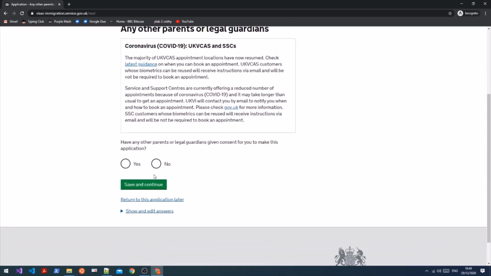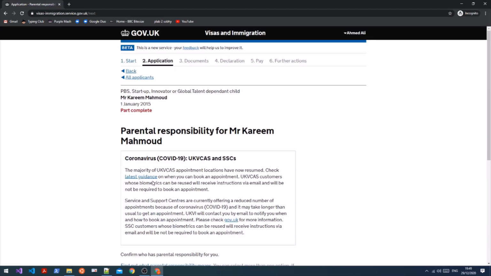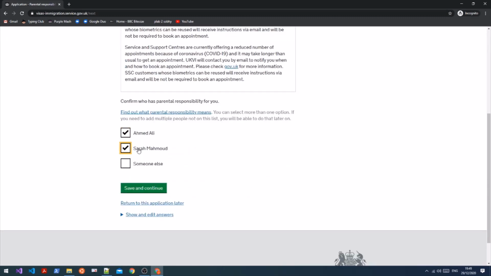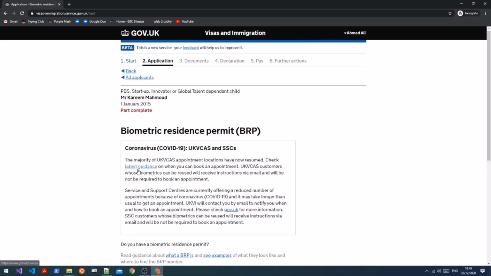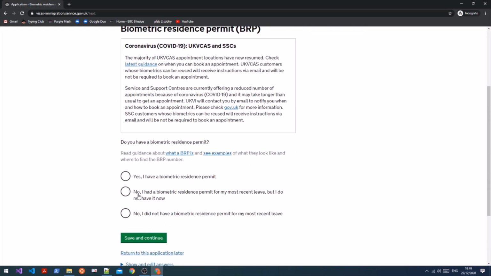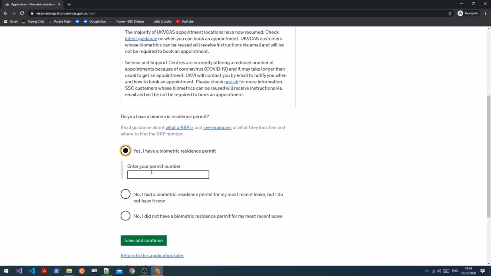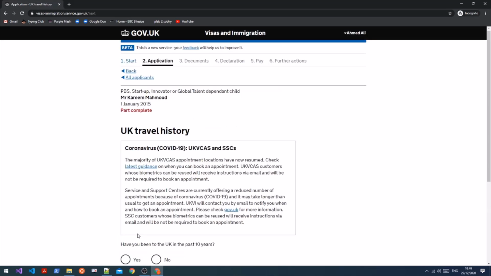Any other parent, legal guardian? No. Parental responsibility, Ahmed and Sarah. Yes, now it recognized that both have the responsibility for me. Yes, I have a biometric resident number. Here it is.